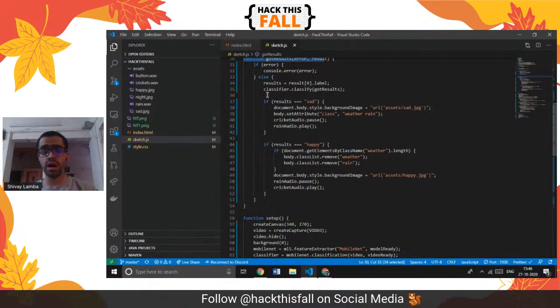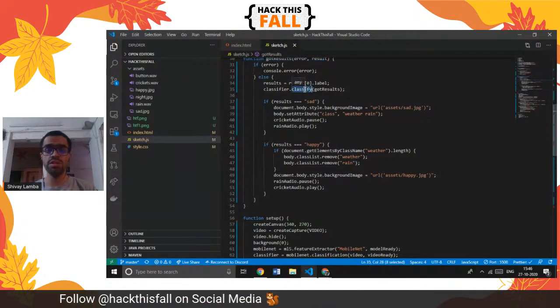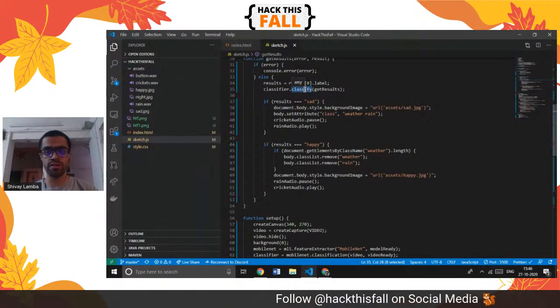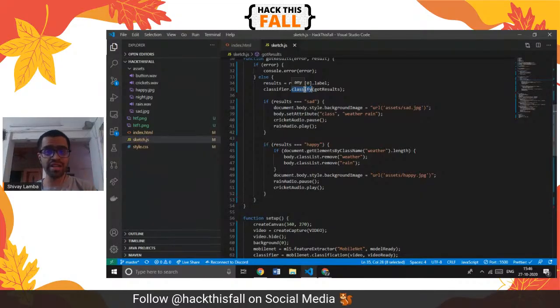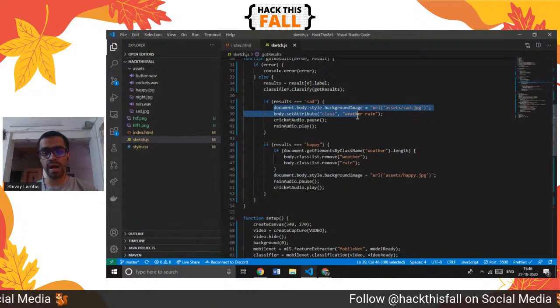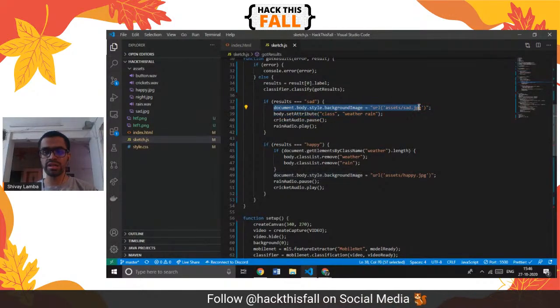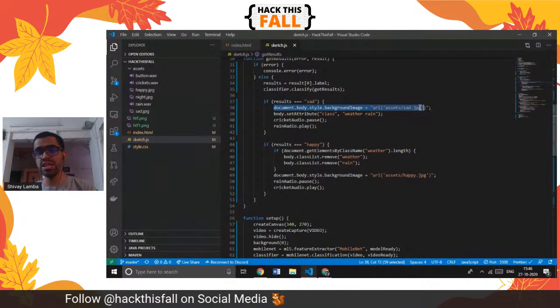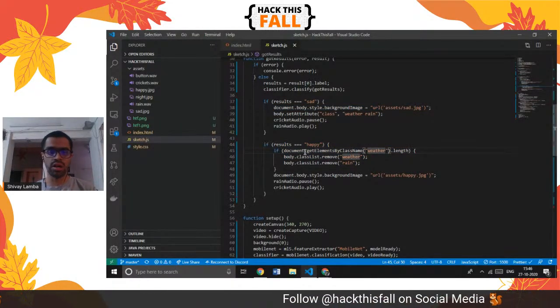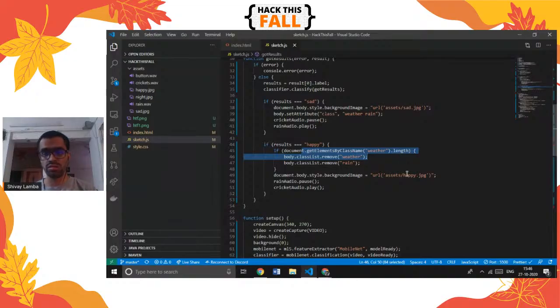So let's say I use classify.classify, based on the gotResults. These results are again the new input stream from your webcam. So in case it is classifying the new result as sad, what I've done is that I have changed the background image of the project to a sad image, which is the image of rain. And in case it's happy, then it will change the background image to, for example, the mountains that I showed you. And again, this is just a very simple example.